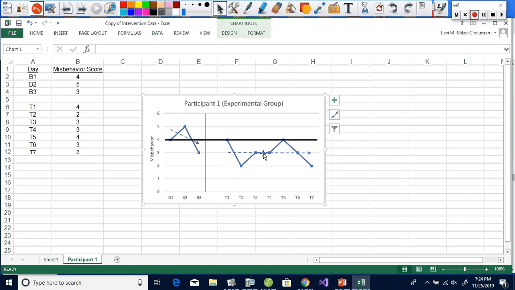And how would we find the PEM for this? So let me write something here. So the PEM is just essentially the proportion of treatment data points that fall on the favorable side of the baseline. So this is measuring misbehavior, so what's better is less misbehavior. So we want the proportion of these treatment points that fall below the baseline. And in this case I have 1, 2, 3, 4, 5 points that fall below the baseline.